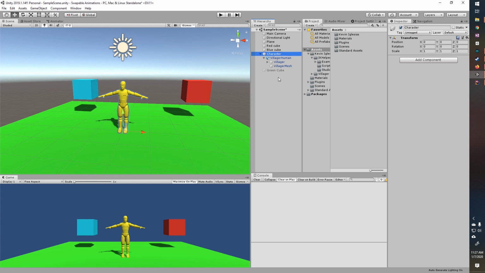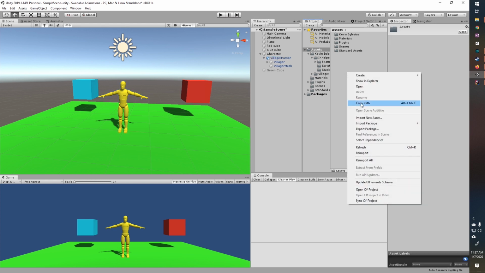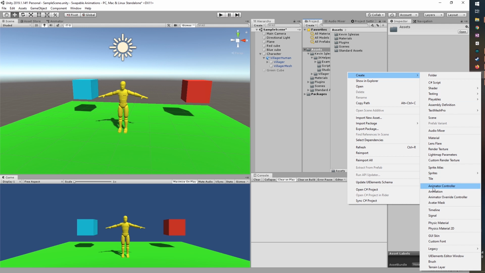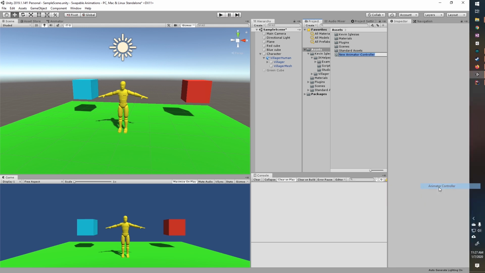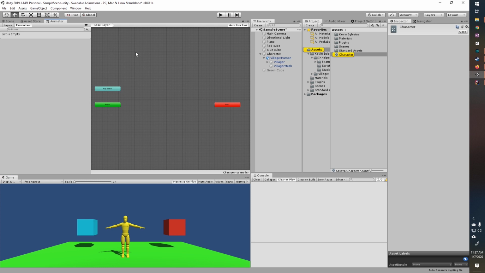So to get started, let's just make a state machine really quick. So for our character, we're going to be creating our new state machine. You could be implementing this into your old state machine. So we'll go to create animator controller, and we'll just call this our character for now. We're going to go to our villager, and we're going to assign character. We'll just double click to open it, and I have it open up here.